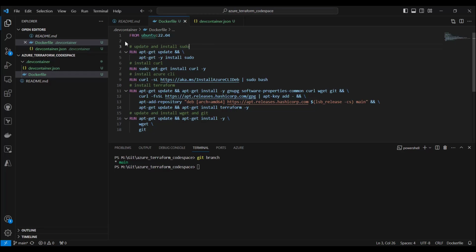So I will define inside my dev container that I will have the Ubuntu as a base, and based on that, I will install sudo. I'm going to install curl. By using curl, I will install the Azure CLI and finally also Terraform, and in addition some proper tools which fit in general, for instance Git. And yeah, that's it so far for the Dockerfile.